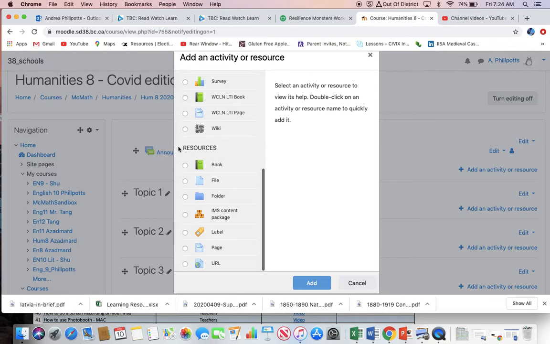Now, resources are things you want kids to read or consume, but not necessarily do something. So the ones I use are file. This is where I add my PDFs or Word files, and labels. These are the two things I tend to use. You can add a page though, which is when you have a bunch of content you don't want to attach something to, you want it right into the platform, and a URL if you want a link, but you can also do that through label.